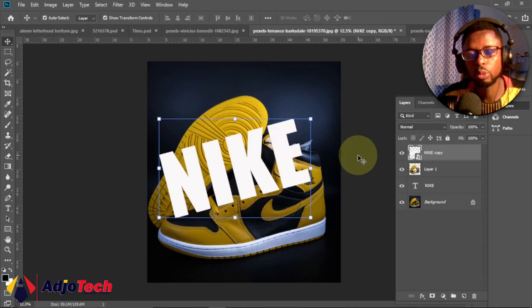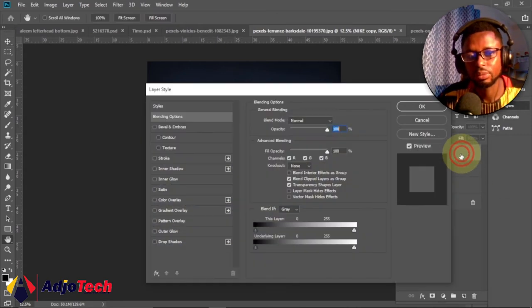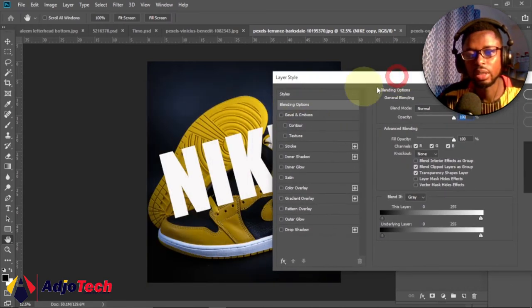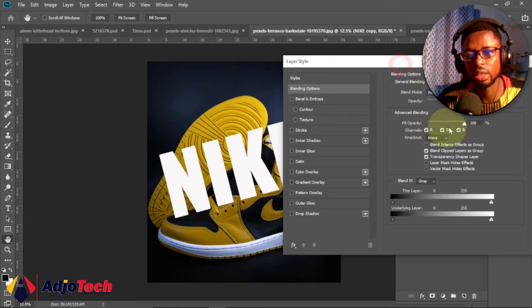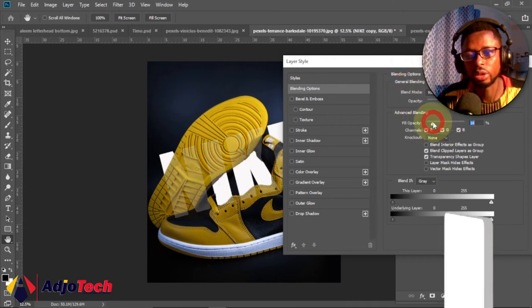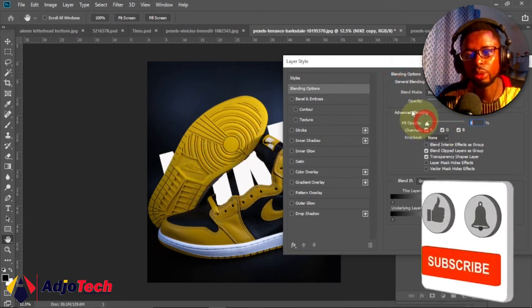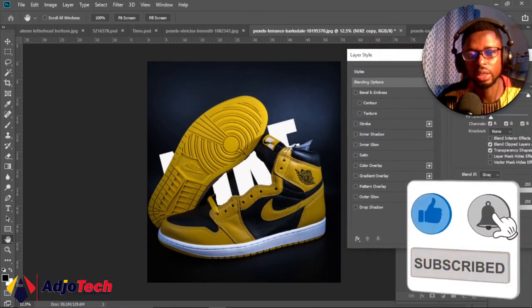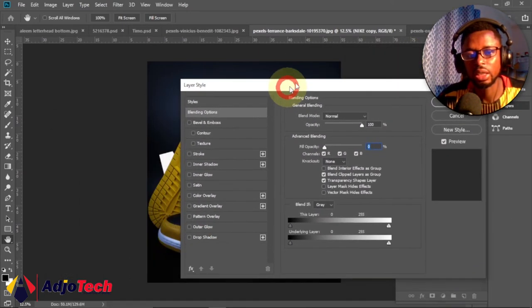Now from here, what I'm going to do is open the layer style, and from the layer style menu I'm going to make sure my fill opacity here is completely zero. So you can see I'll move it to zero. You may not see the second text, but the first text is below.